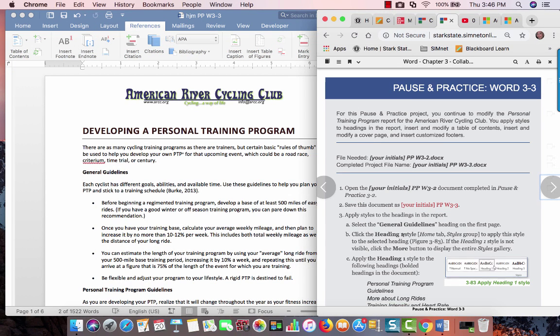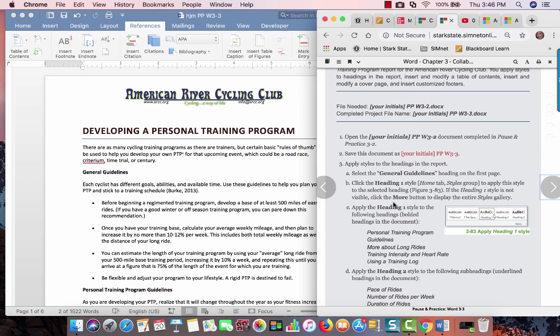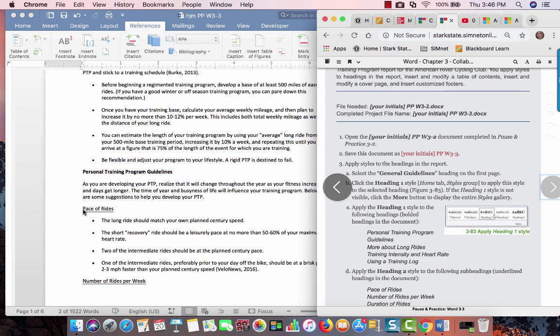What we're doing here is leading towards creating a table of contents. In order to generate that table of contents, I need to apply heading styles to whatever I want to include in it. For my table of contents, I only have two levels: Heading 1 and Heading 2. The Heading 1s are all these bold main headings, and if you scroll down, the underlined items are going to get Heading 2 style.